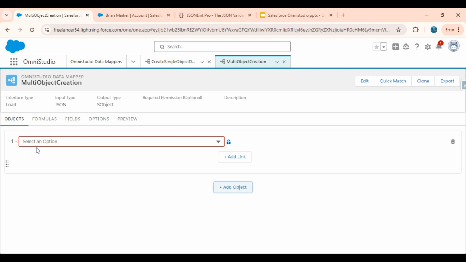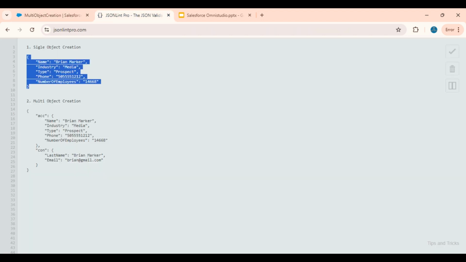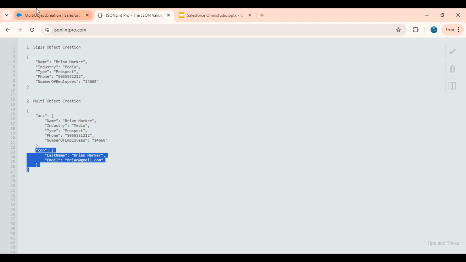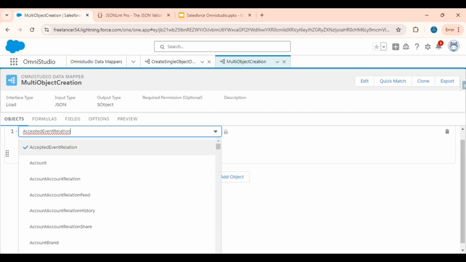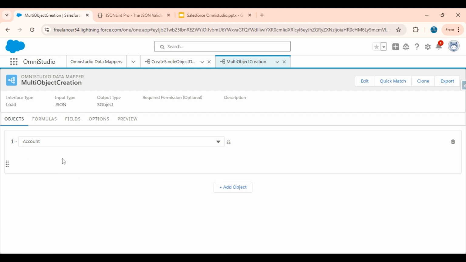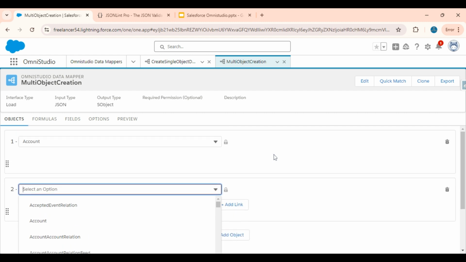So here, select the object. What records are we creating? We are going to create an account record and a contact record independently. I am selecting the account object to do a DML operation on the account object, right? So I have selected the account object.